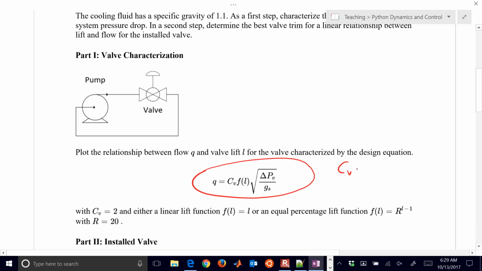So the very first thing that we're going to need with the valve design is this equation. Now again, recall that CV is kind of like the size of my valve. If I have a very large CV, then I have a larger valve. And the F of L, that's the lift function. So this is going to be different for either a linear or for an equal percentage valve.